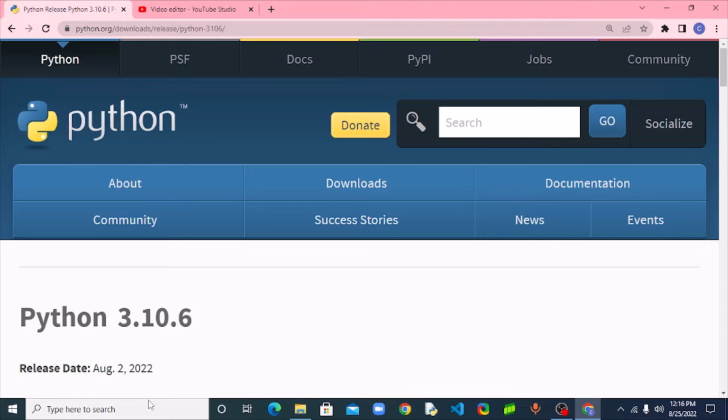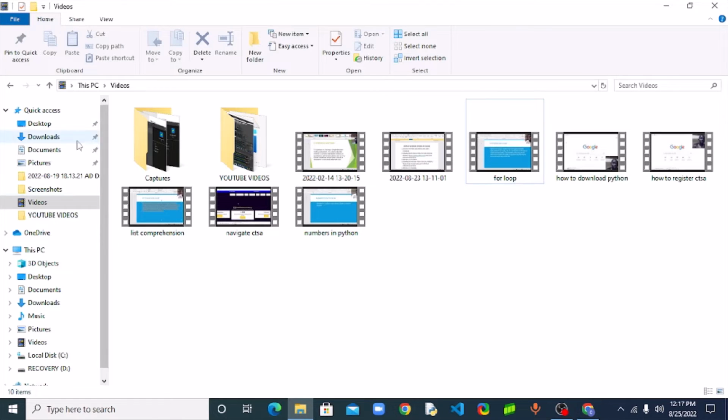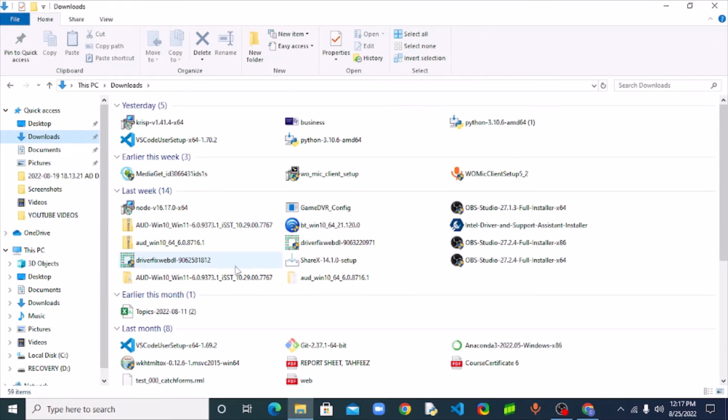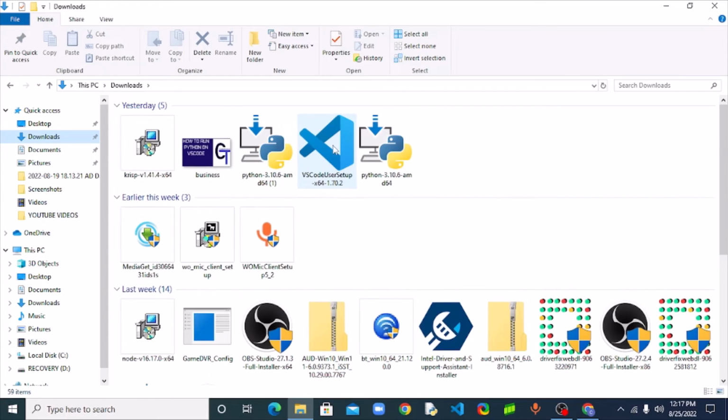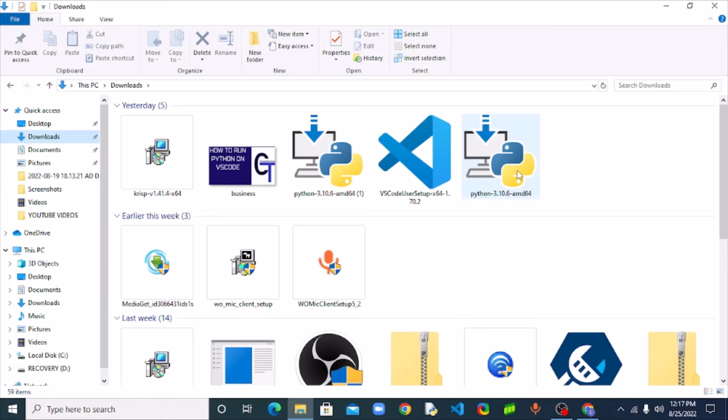Immediately after it has successfully downloaded, you can go to what you downloaded on your system. Then you search for the Python. Okay, you can see here I have Python installed. Let me maximize it for you so that you can see. Okay, I have it here downloaded. All you just do is double click to launch it.